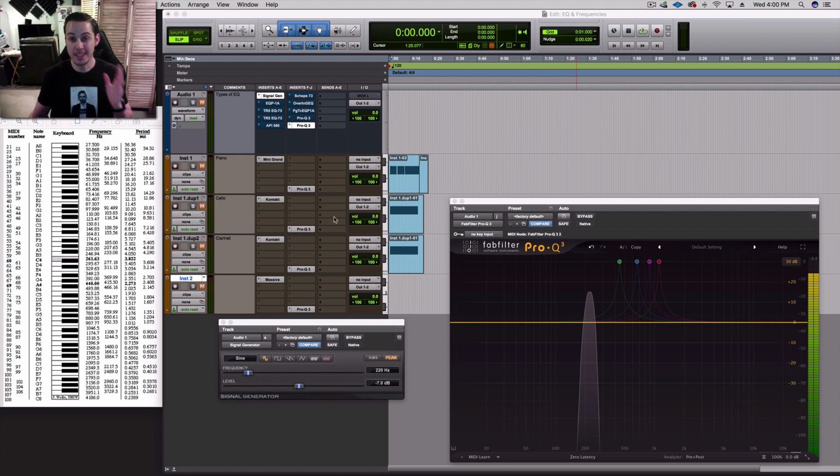So, for example, a very clean, clear sound is the Pro Q3. If I engage the Pro Q3 here, you can see absolutely nothing changes on our graph. Turn it on, turn it off, doesn't matter. It's exactly the same. That means it's a very transparent EQ. So what I'm doing here is running a signal generator at 220 Hertz. And if you look over here on this chart, 220 Hertz is the A3 note on a piano.